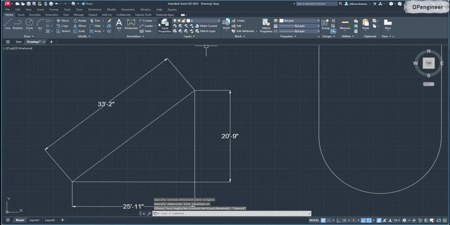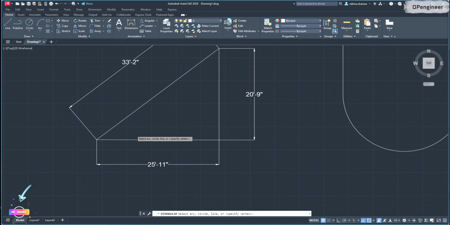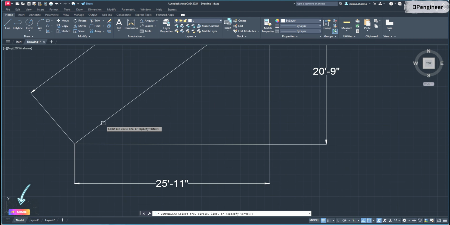So next on the list is angular. So let's suppose I want to know the angle between these two lines. So I can simply click on these two lines and the angle will be placed. So the angle between these two lines is 39 degrees.